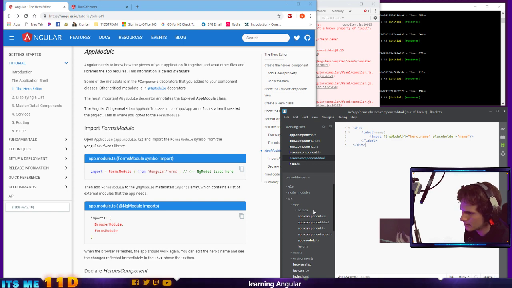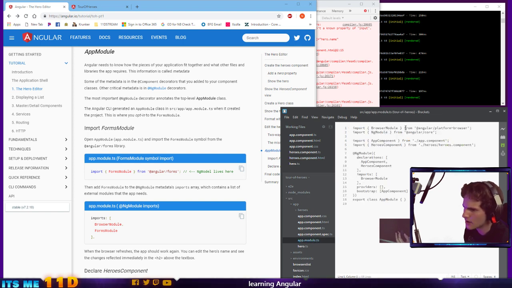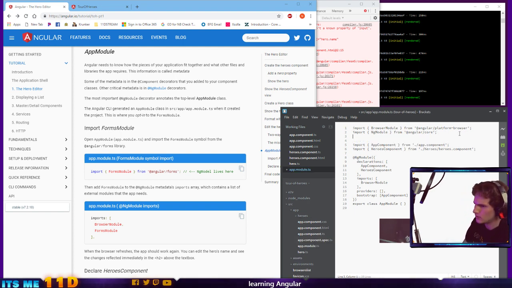src app.module.ts. Okay, right here. There it is. When we created the project, this is where we opt into the forms module. So we have this open here. We're going to import the forms module symbol from the Angular Forms library. That's this right here. So let's import right here.